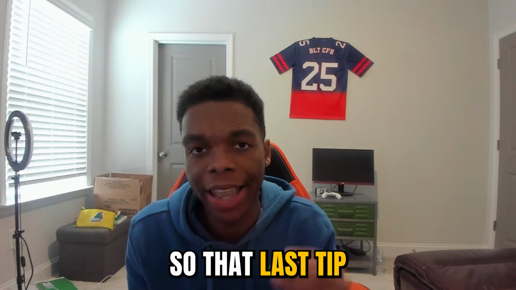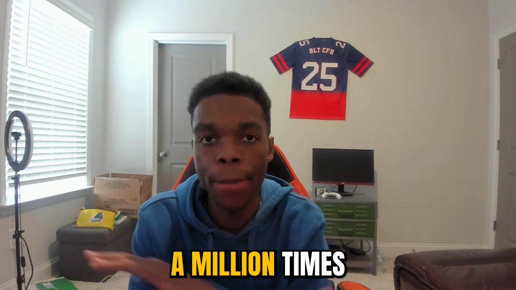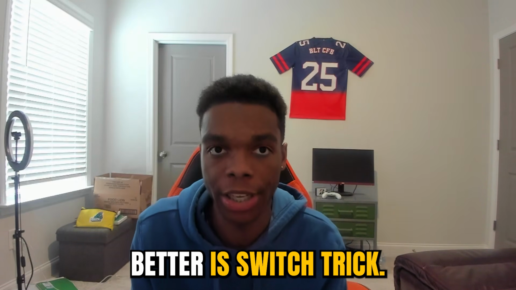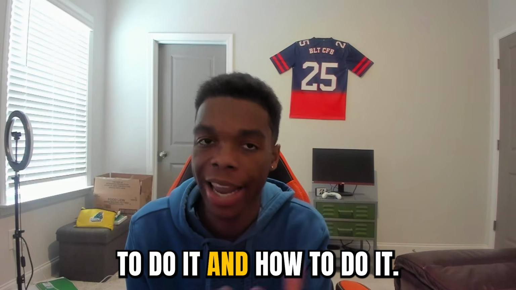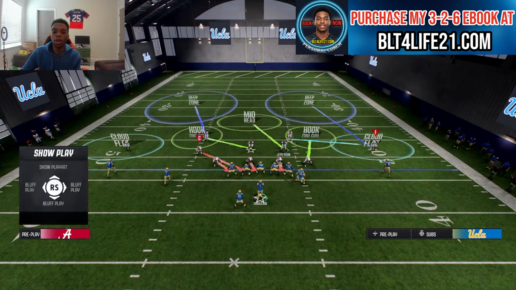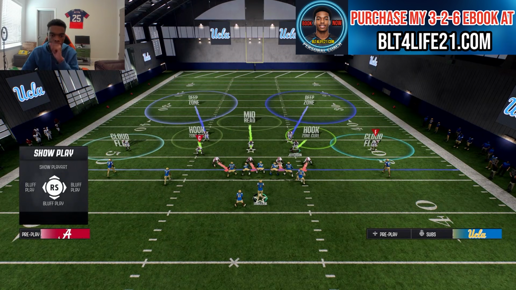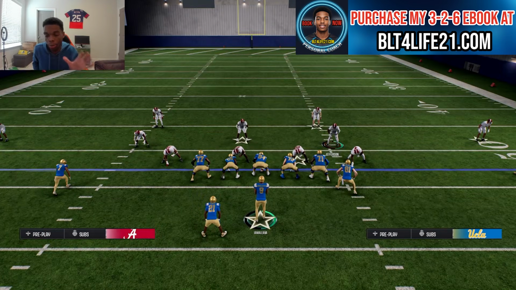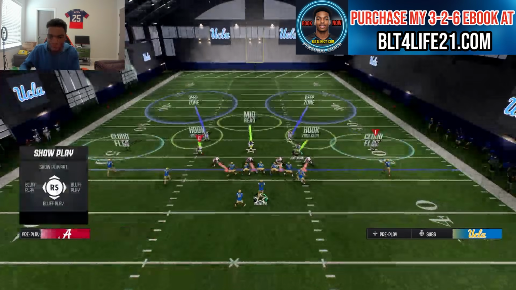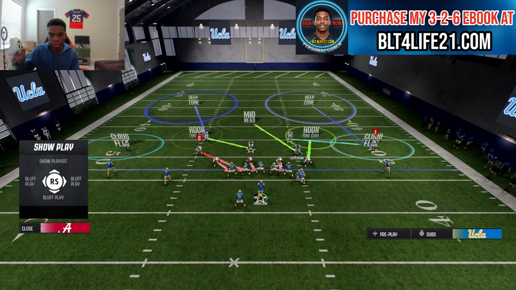All right, and that last tip that's going to make your defense a million times better is switch stick. Let me show you the best way to do it and how to do it. So if we come into this, it's just a cover 2 defense, right? This is one of my favorite ways to switch stick. Now, you need to understand a couple of things with the switch stick. You never want to have your user in a blitz angle like this.